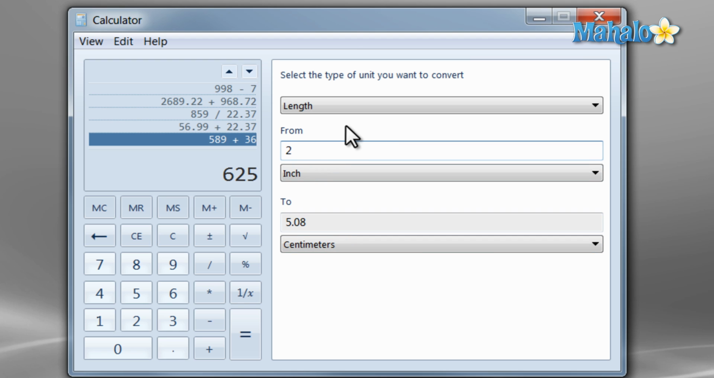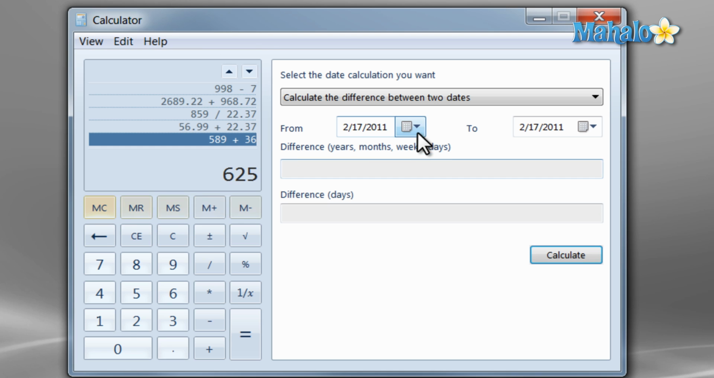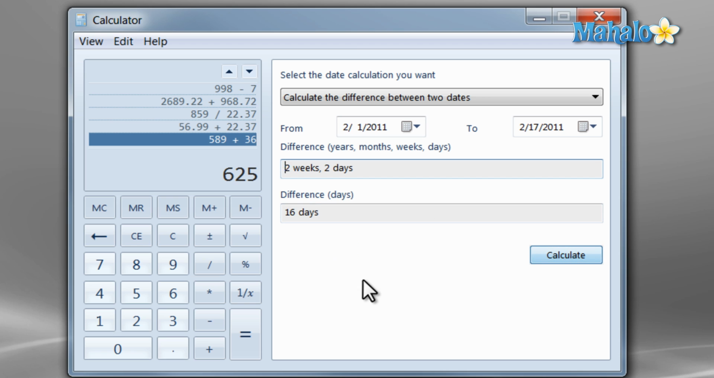Also, there is a Date Calculations tab just under Unit Conversion from the View tab. Now with this, you can see the time between two set points very easily. And lastly, the calculator has worksheets.